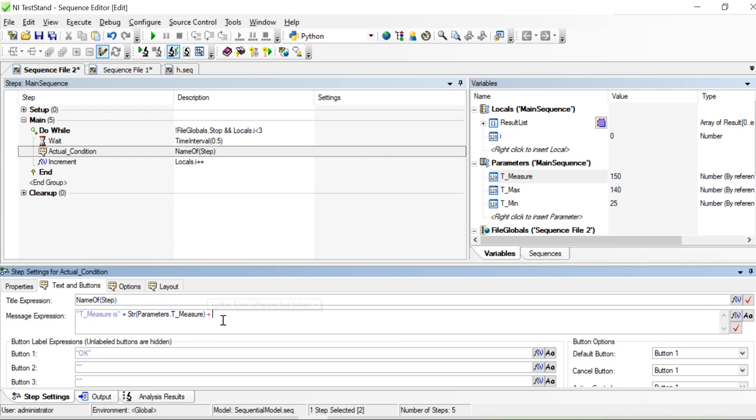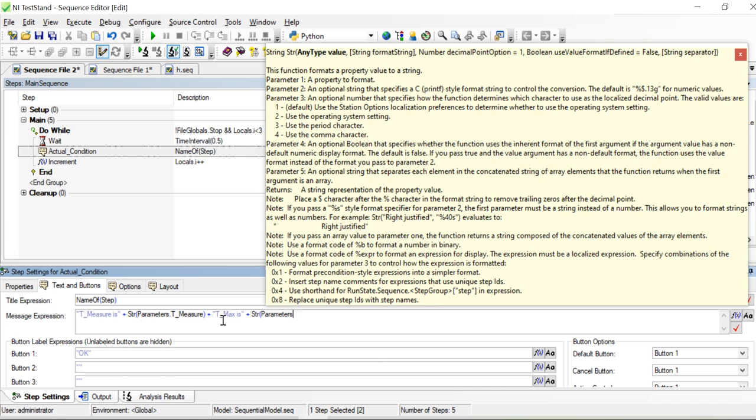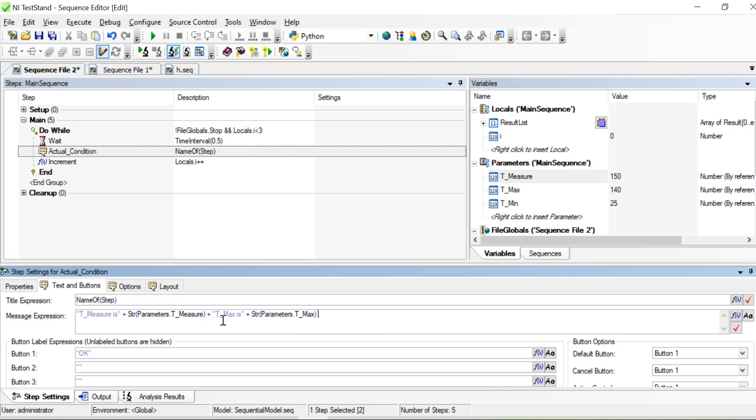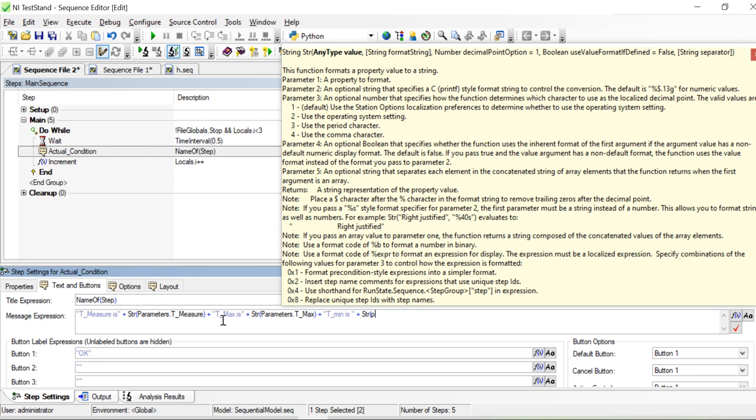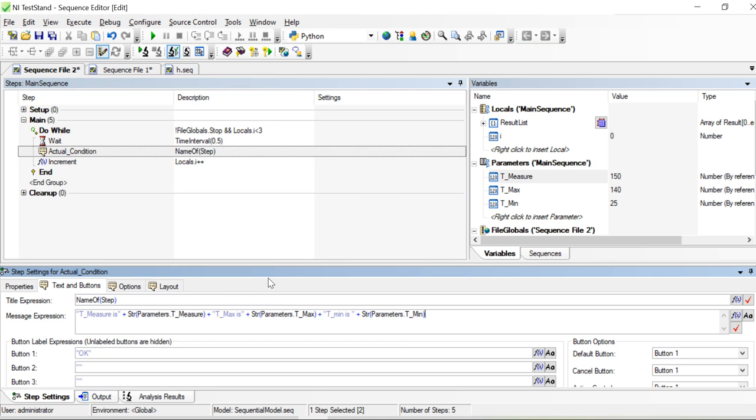Then the next one is our T max, again str, parameters dot T max, then again plus our T min, plus again str, parameters dot T min. So this is displaying my actual values.